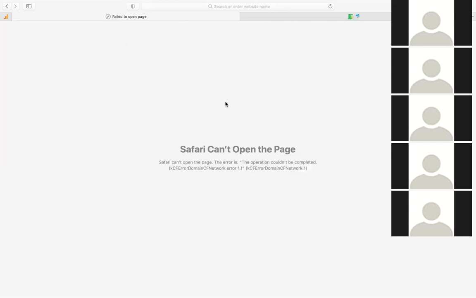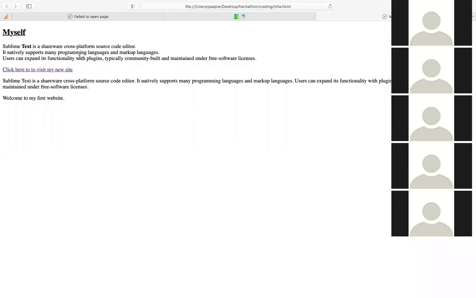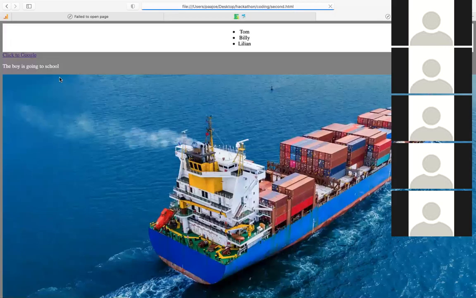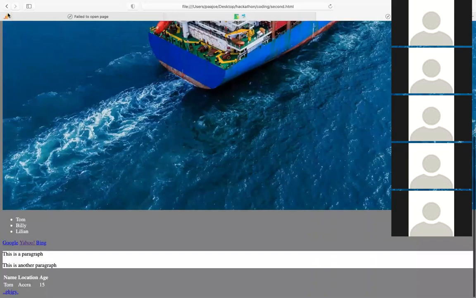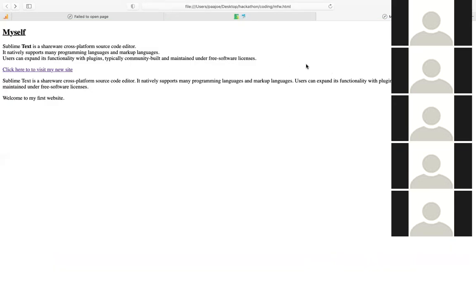Let me go and reopen my file. Okay, let me open it so that you see the coding of the second file. Okay, so it's here like "click here to visit my new file." So I'll click here. This is my second file. This is my second file. Okay, now to Maxwell.